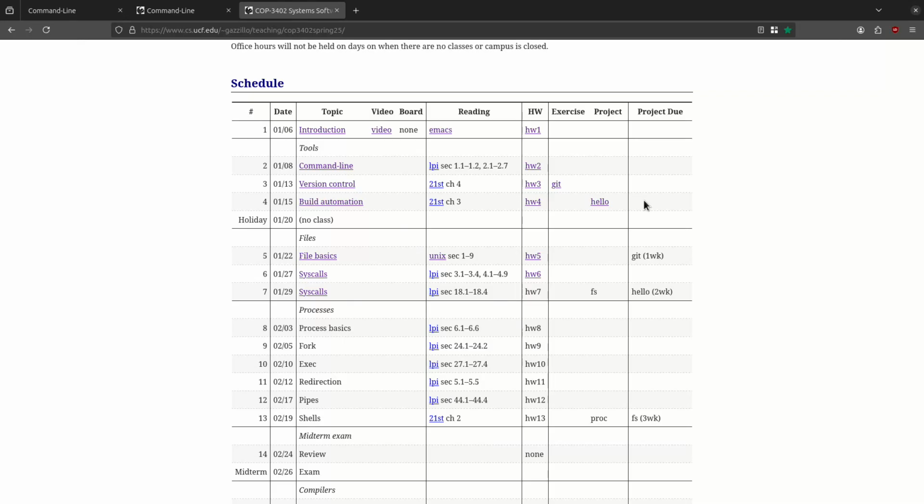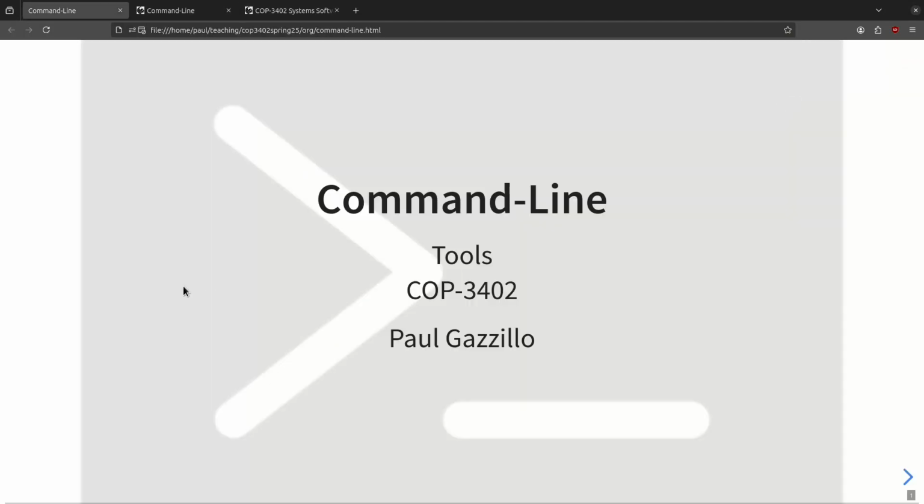So I'm going to start very, very basic and show you some tricks that I hope you'll use. I'll hopefully make the command line less scary and a lot faster and more comfortable to use. All right, let's get started.